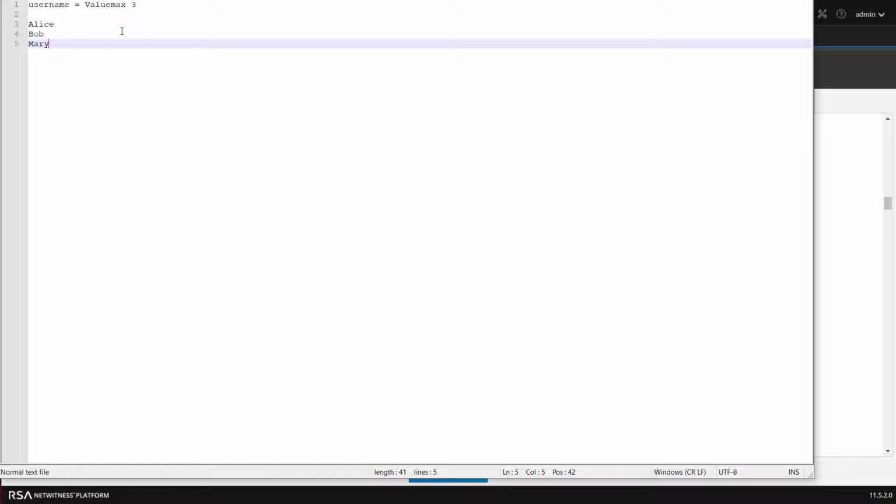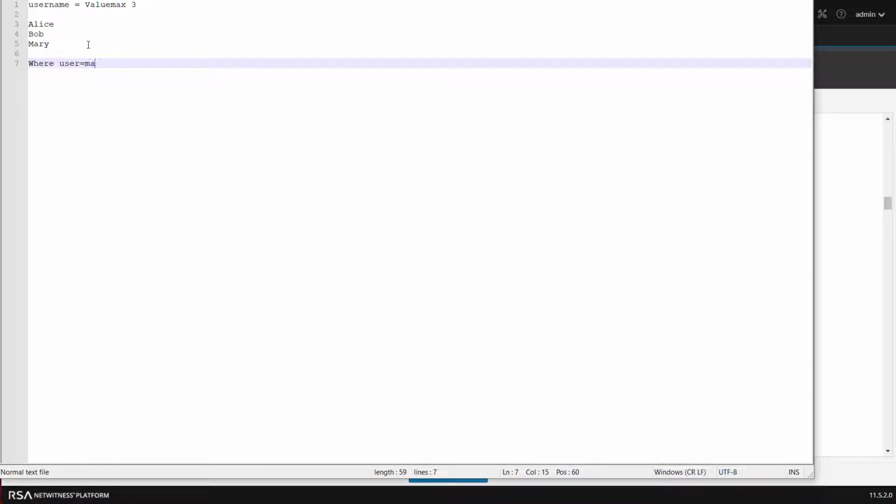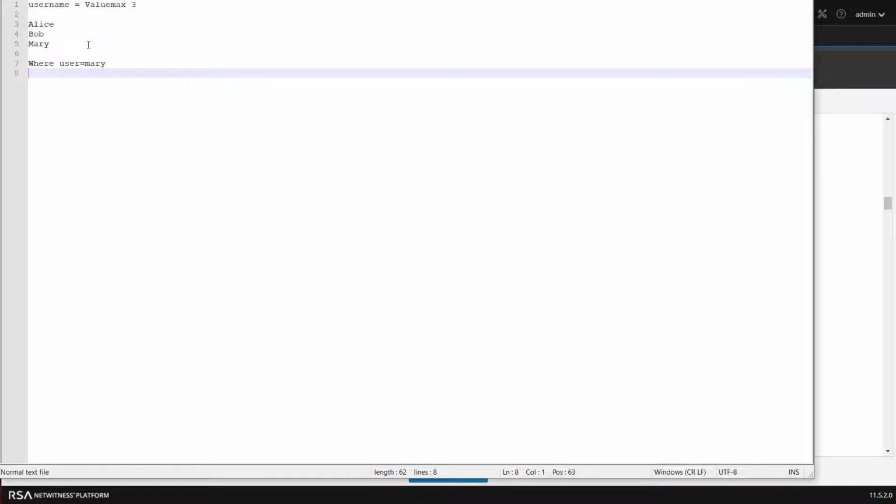Now in that case, we've received 3 usernames. We have a value max of 3 usernames. I can go into investigation and I can say where user equals Mary, and I'll pull back values. I'll pull back everything that Mary did. Much the same way, if I create a report, I can say where username equals Mary, I'll bring back all the activity that Mary did.